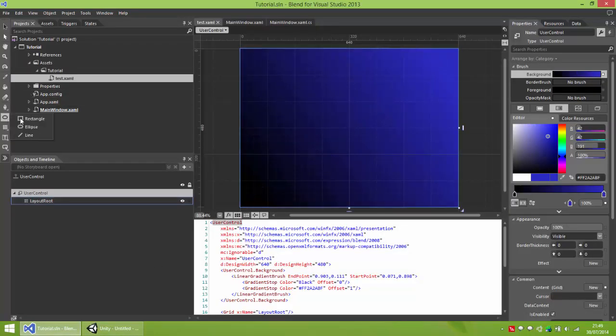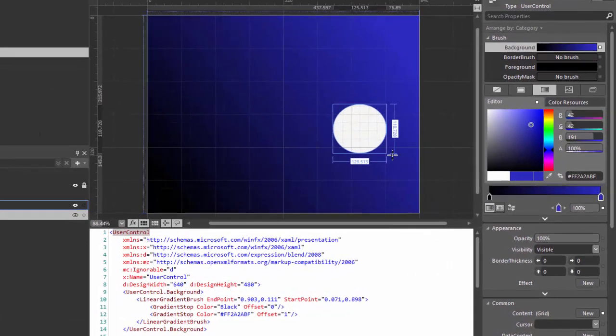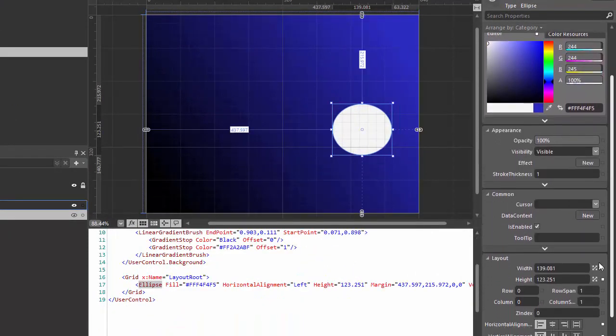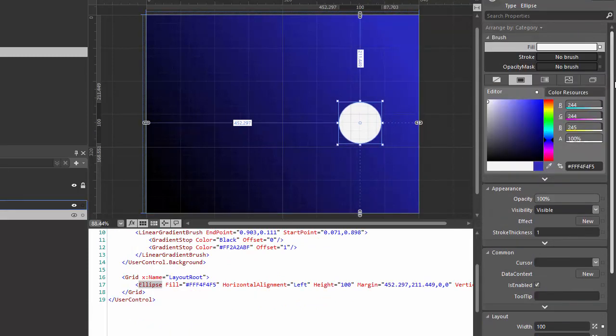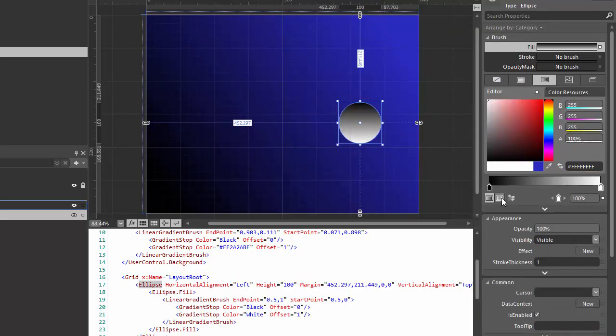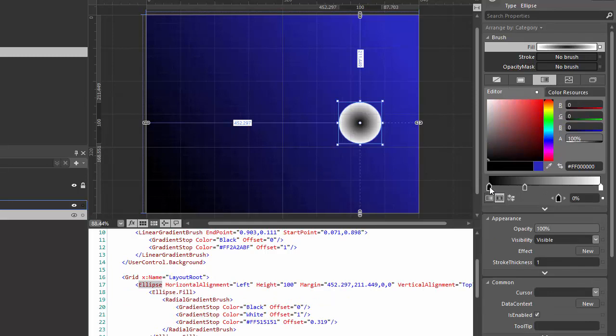Let's create a circle, for example. I am adjusting the X and Y to really create a circle and not an ellipse. And let's improve the aspect. Let's use a radial gradient on the circle. Let me adjust the stops of the ramp.